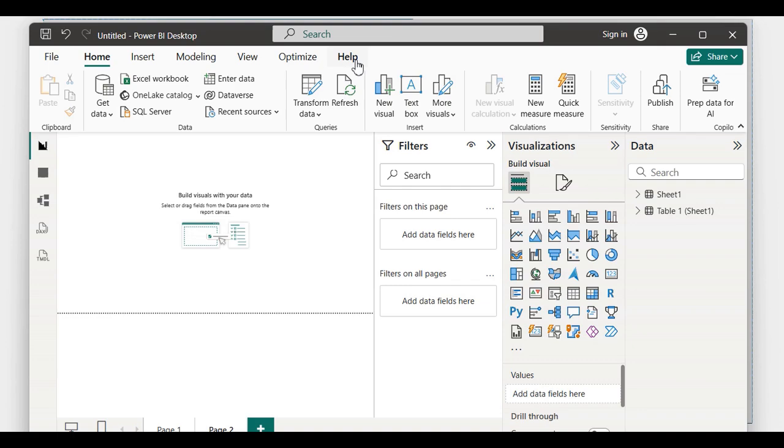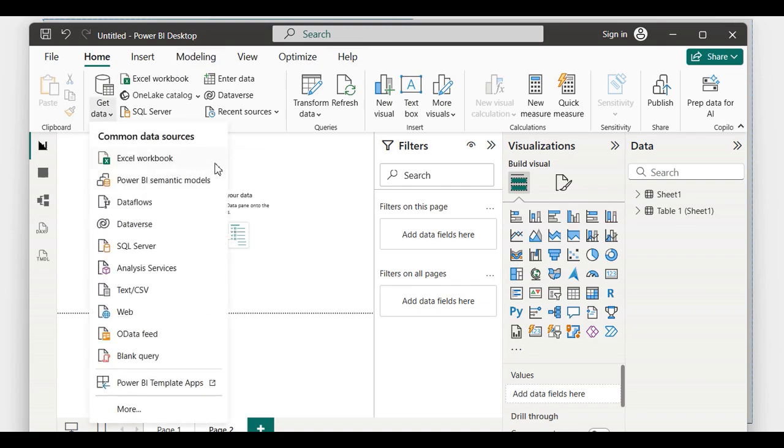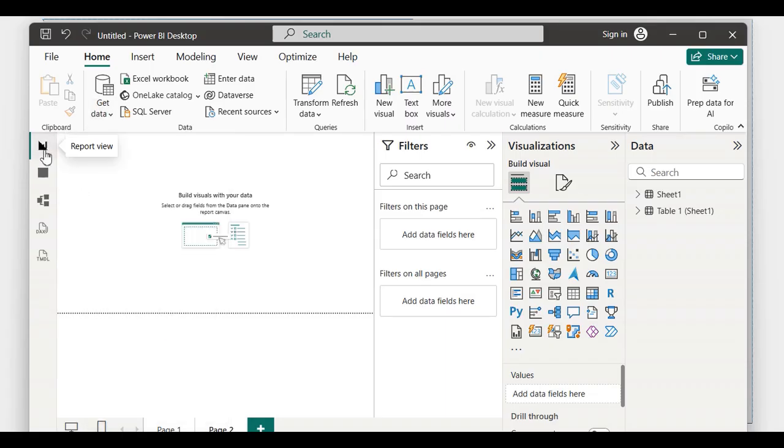We use it to load the data from different data sources, clean and transform the data by using Transform Data, and create calculations and new measures. Here we can also add new columns. We publish the reports to the Power BI service by using the Home tab. One more is the report view. This is the default screen when Power BI opens, and we use it to create reports and dashboards.